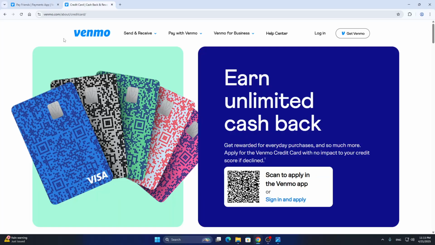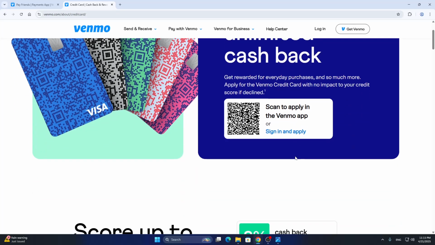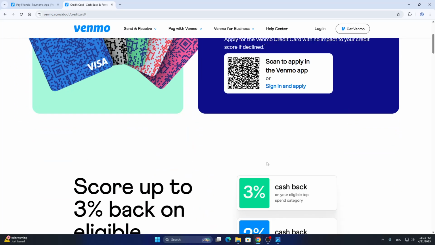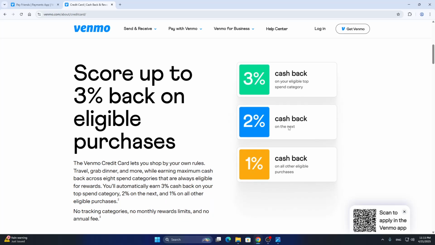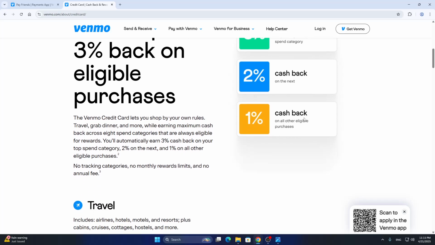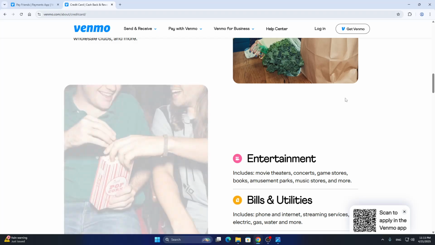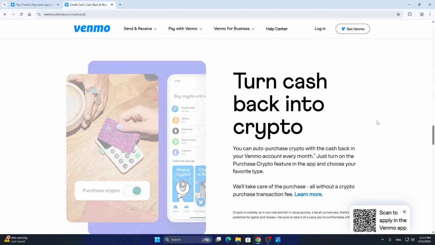As you can see right here on the official Venmo website, we have the credit card section showing us how we can get started applying for the credit card and earn unlimited cash back with the Venmo credit card. Basically guys, you can go ahead and apply for this in the application itself. You can score up to 3% back on eligible purchases, 2% cash back on the next, and 1% on the other eligible purchases. So this is a credit card that you can use wherever you want, however you want.